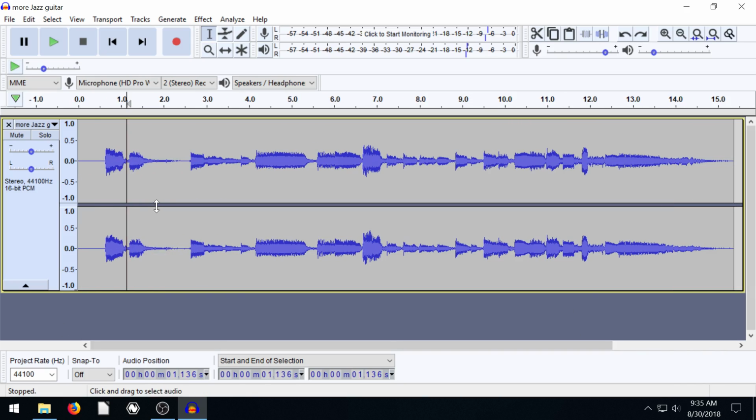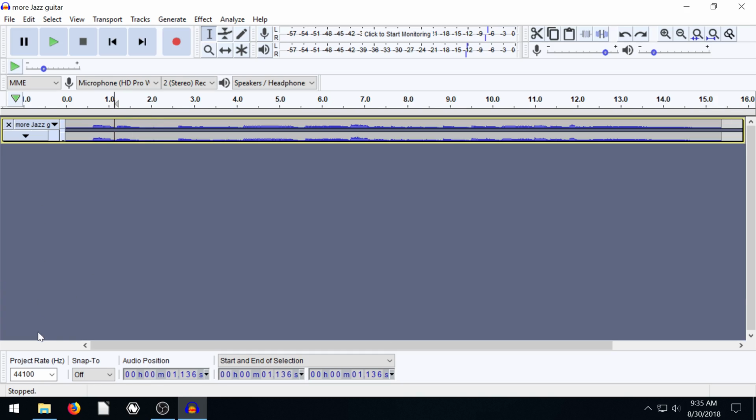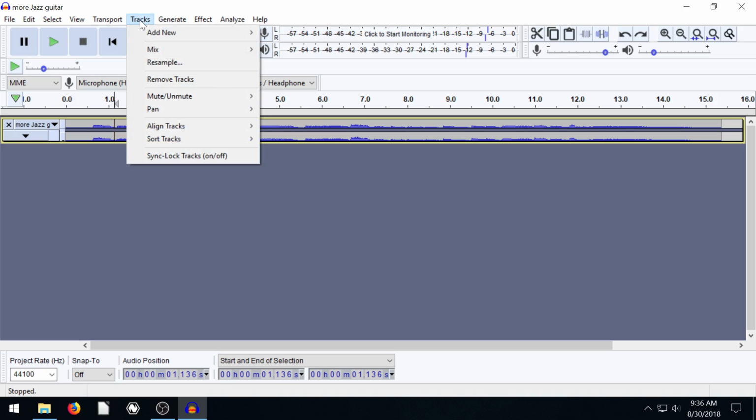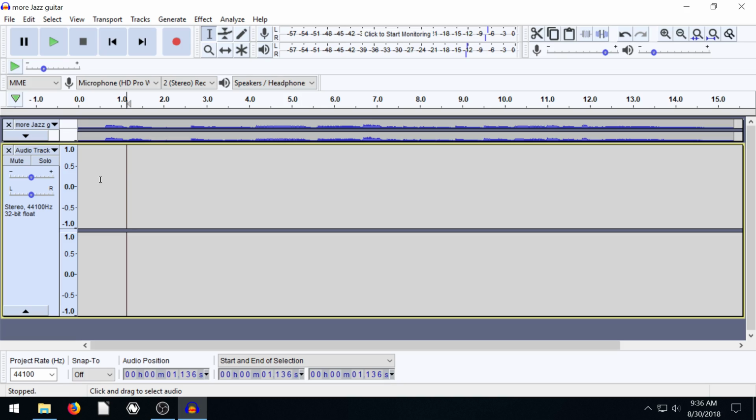And what we want to do is actually add a second track. If we hit this little arrow here, it'll minimize this, and we can see there's all kinds of space here. We could add more tracks. We kind of touched on it in the last video a little bit at the end. We go to Tracks, Add New, and we'll go Add New Stereo Track. So now we have another track here.